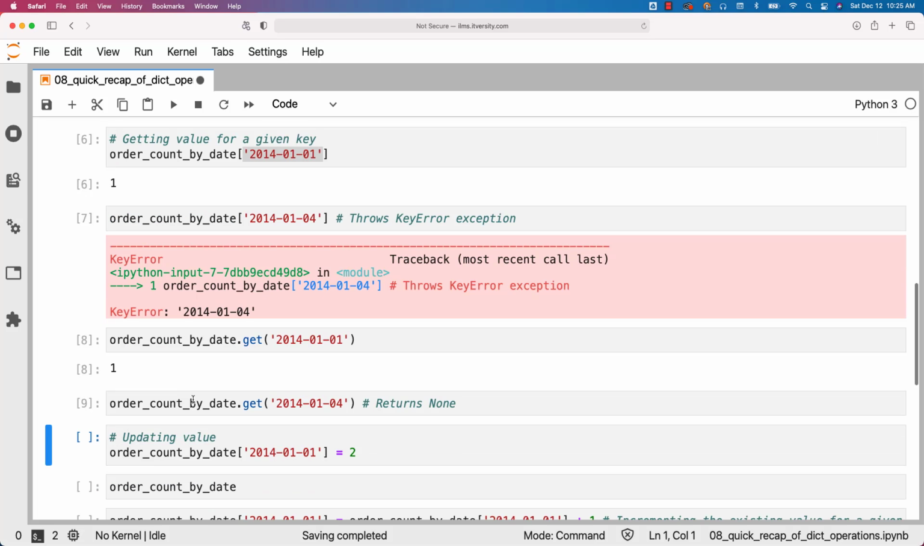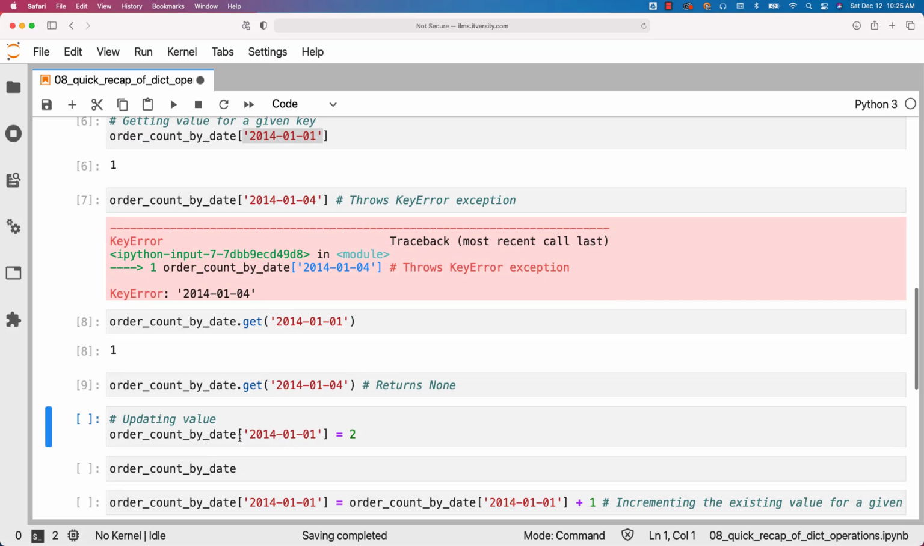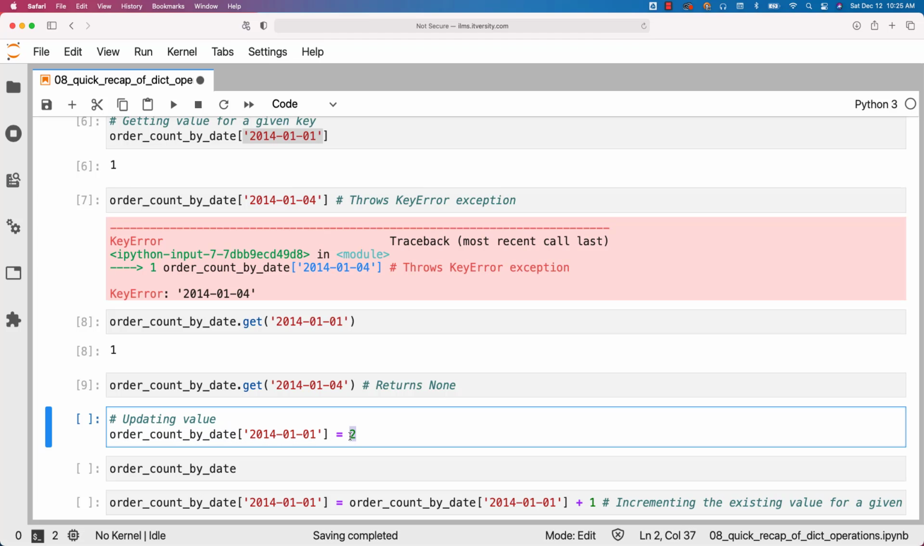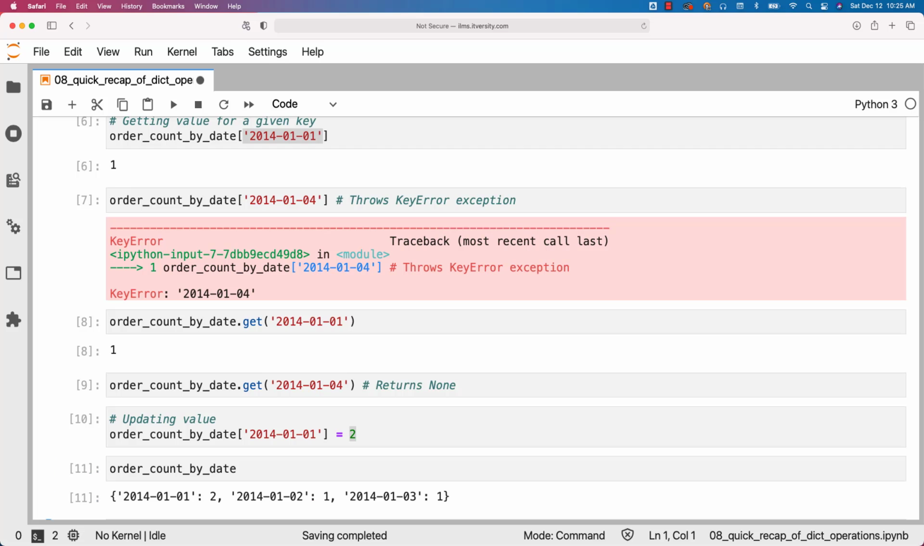Now, if you want to update the value in a Dict for a given key, you can directly say like this. The Dict name in square brackets, you can pass the key and then you can say equal to and you can assign a value. It will take care of updating the value for the existing key. Earlier it was 1, now it will contain 2 for 2014 January 1st.